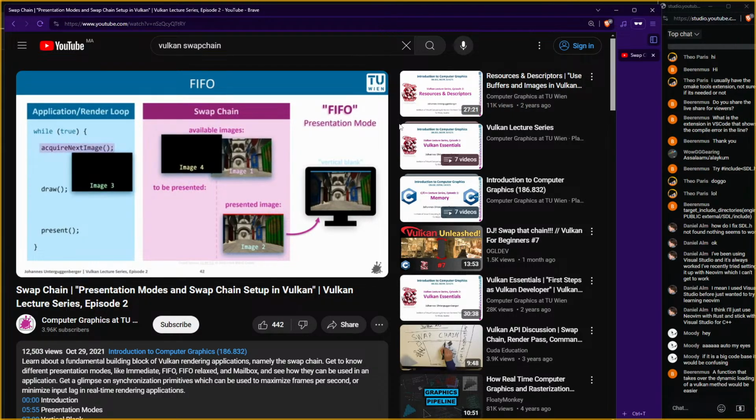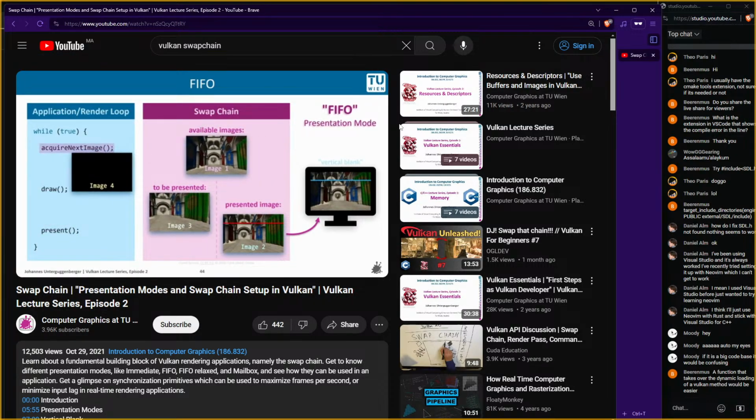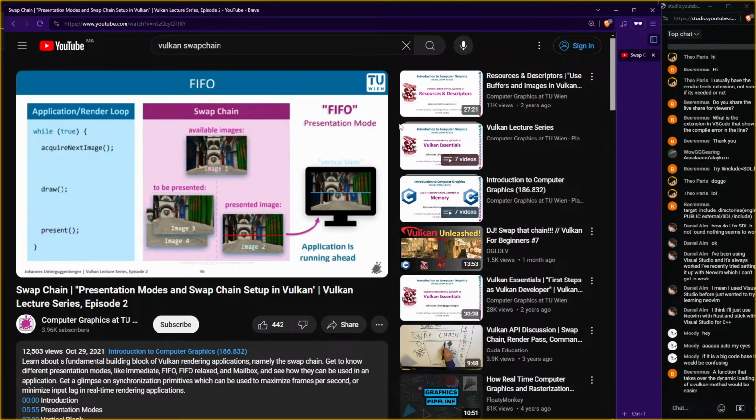So FIFO. There you go, that's FIFO. So it's basically a queue, right? First in, first out. Exactly. So you could have, that's the minimum image count. That's the minimum image count that you're going to have in your queue. Yeah, and minimum would be 1.